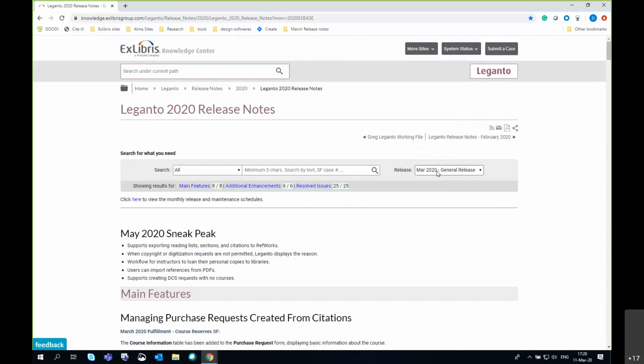Okay, so May sneak peek. We're offering a few new things for May. We are offering an integration with RefWorks to be able to export reading lists, sections, and citations to RefWorks. We're also offering copyright and digitization requests where instructors will now see why they can't paste these requests, so if they are not permitted, you will know how to handle it.